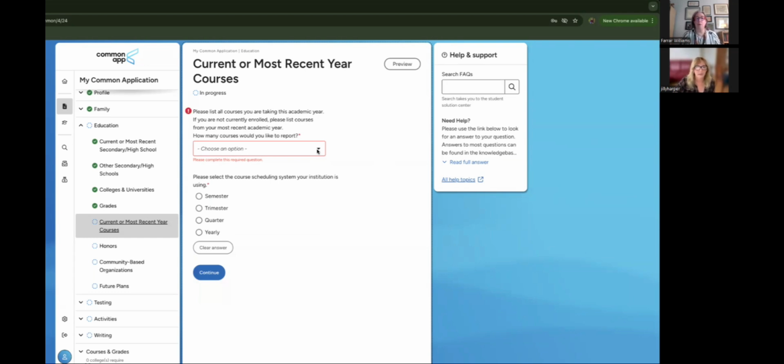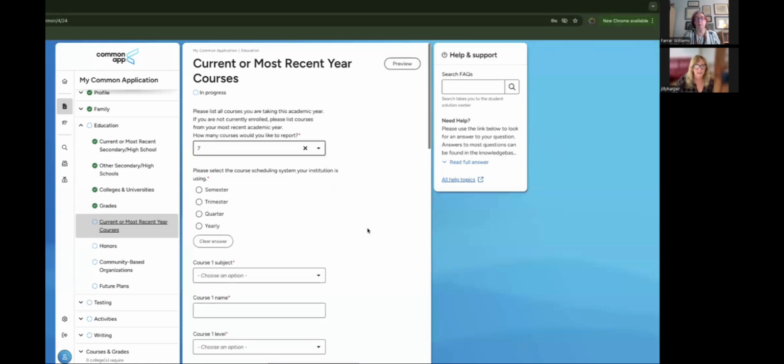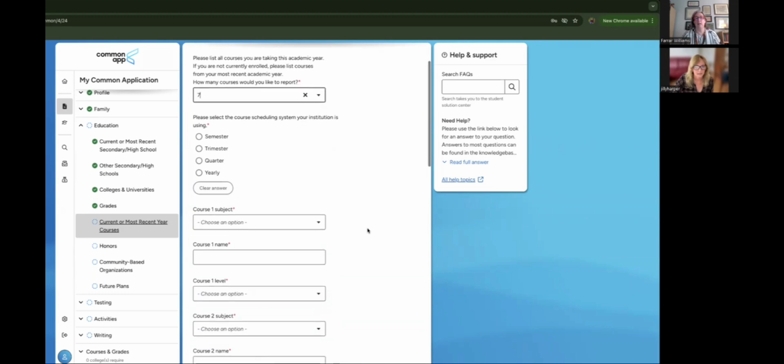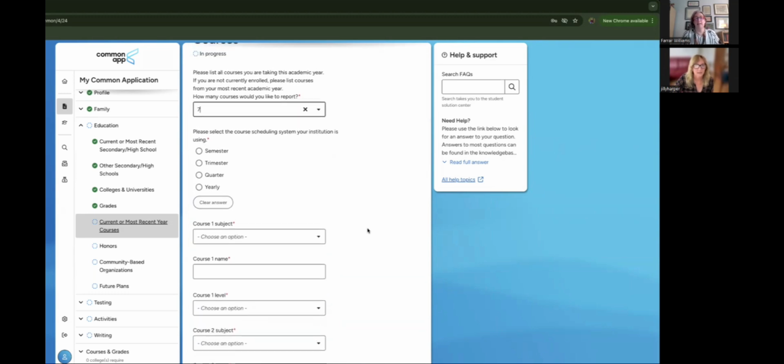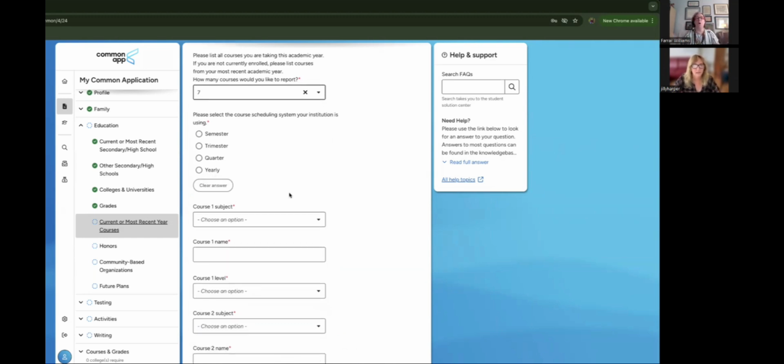First you have to list how many courses you're taking. This is just a number. And then the course scheduling system, is it semester or yearly? Again, that's going to depend. Talk to your parent about how they have your transcript set up. Your courses might be yearly for the most part, but some of them could be dual enrollment, and those are actually semester, but the courses on the whole your school is using are yearly. So again, this is something to talk to your parent about.